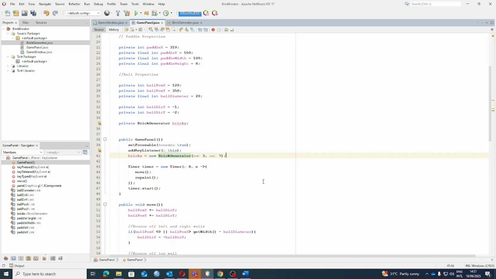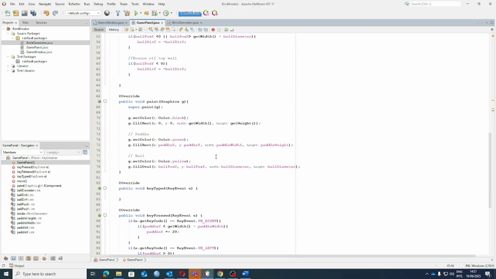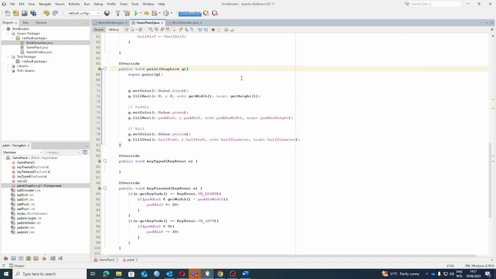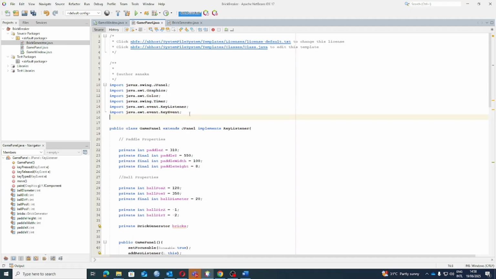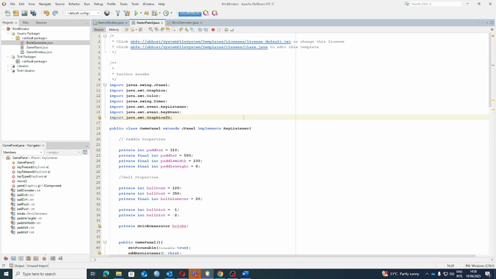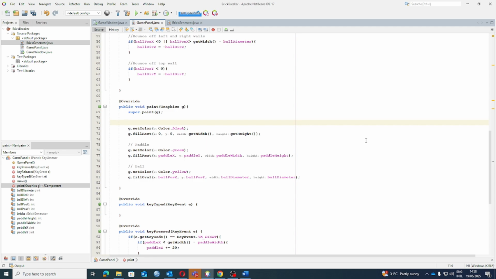Next, declare a BrickGenerator in your GamePanel.java. Initialize BrickGenerator and its constructor. Now update the paint method to draw the bricks.